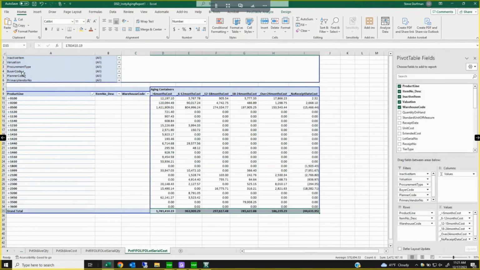Okay, and so forth. I put a couple of other ones in here. The procurement type. Maybe you have buyer codes or planner codes. Maybe you want to filter it based on who the vendor is. And you can add more filters, remove those and add more filters, anything that's on this list. Maybe you want to do the cycle code or the categories or the warranty code and so forth.